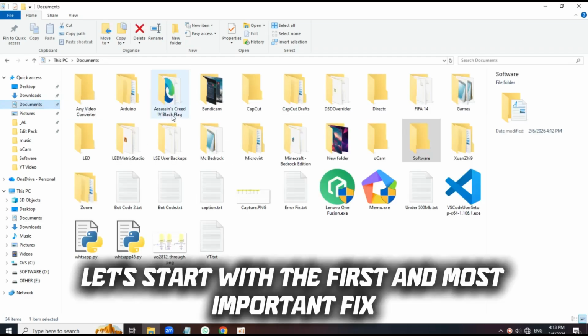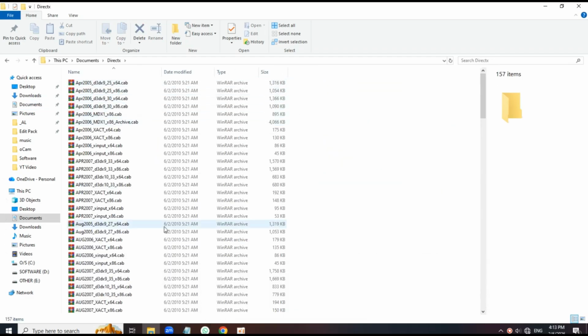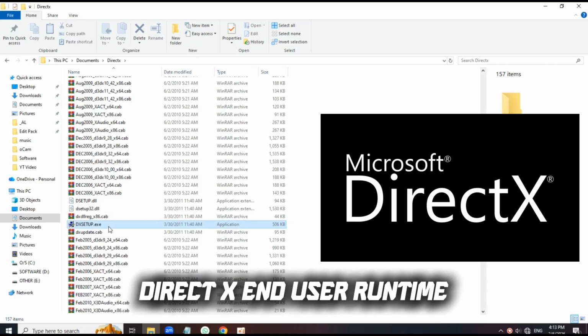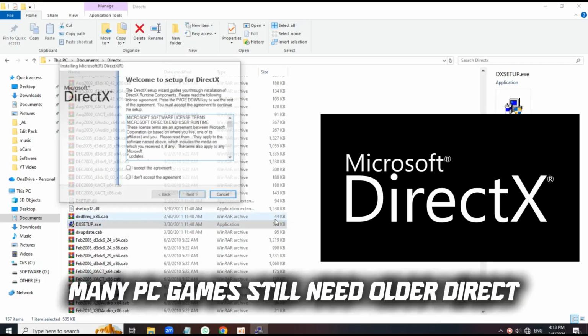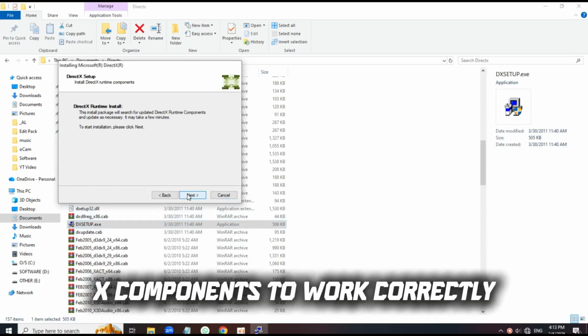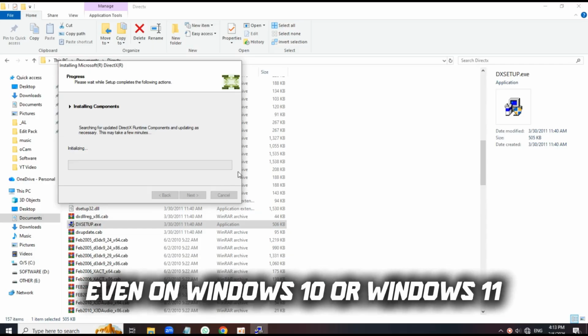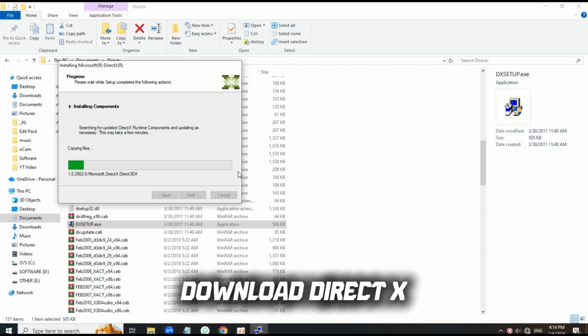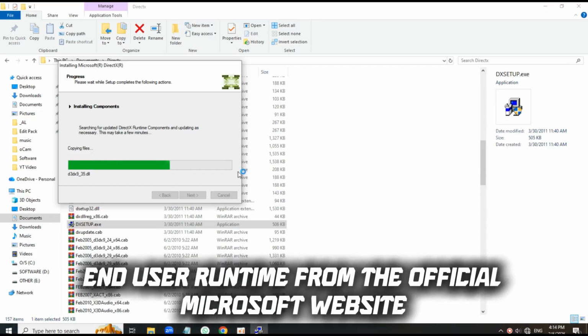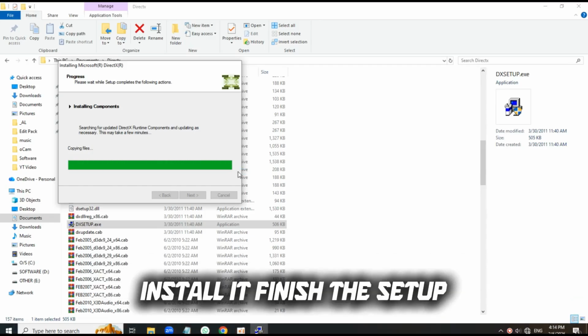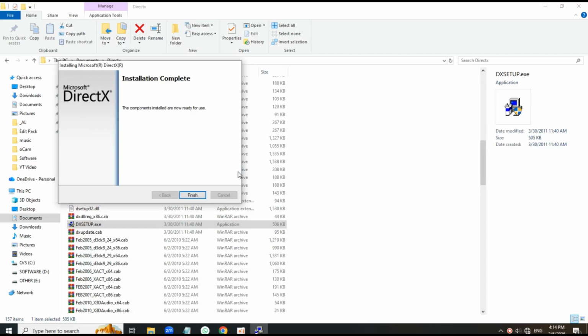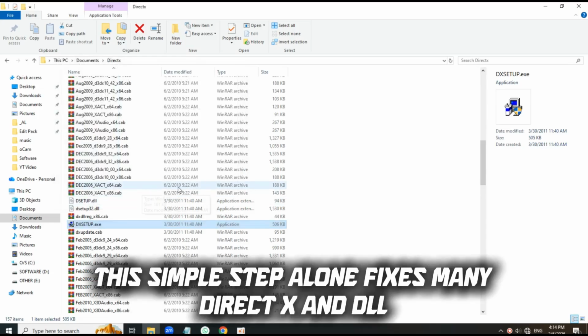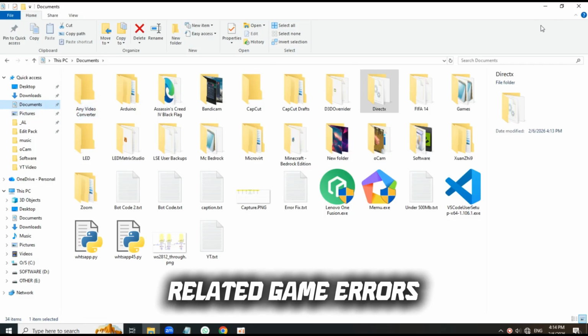Let's start with the first and most important fix: DirectX End User Runtime. Many PC games still need older DirectX components to work correctly. Even on Windows 10 or Windows 11, these files can be missing. Download DirectX End User Runtime from the official Microsoft website, install it, finish the setup. This simple step alone fixes many DirectX and DLL-related game errors.